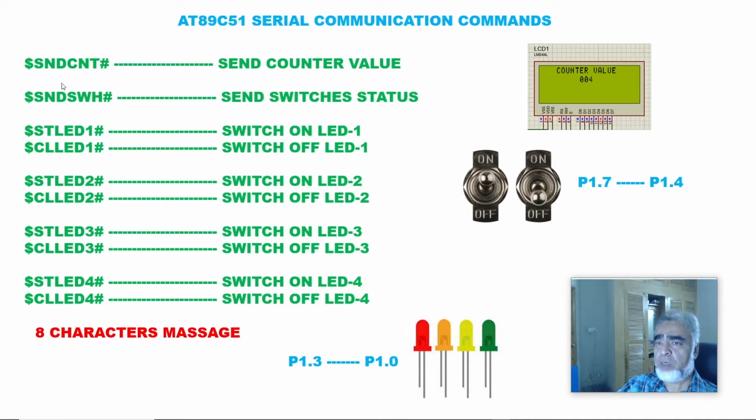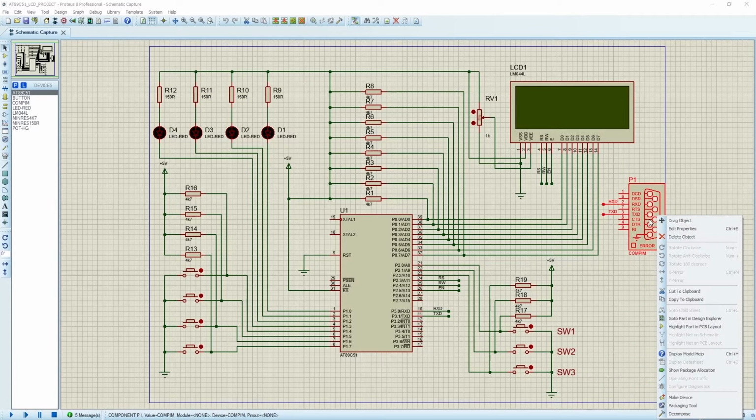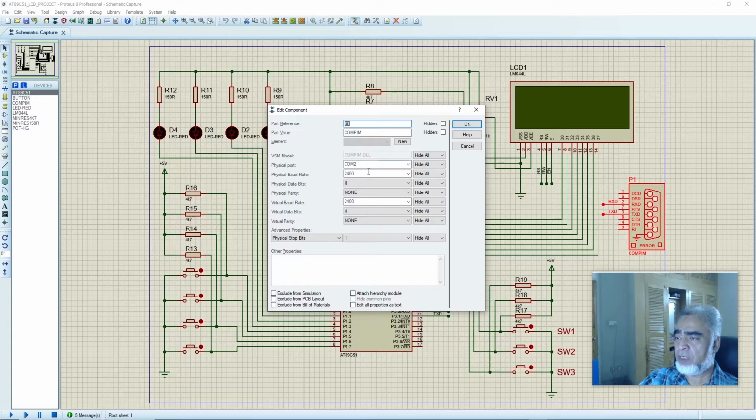And now we'll send the command to the microcontroller, that is send counter and hash, and we will observe the result of our previous program. Here we can find the virtual serial port driver, and we have configured 2 ports, that is COM port 2 and COM port 3. Now we will use these virtual serial ports to communicate between the microcontroller and the hyperterminal of the micro C. We have assigned the COM port 2 to the microcontroller with a baud rate of 2400, that is 2400 bits per second.